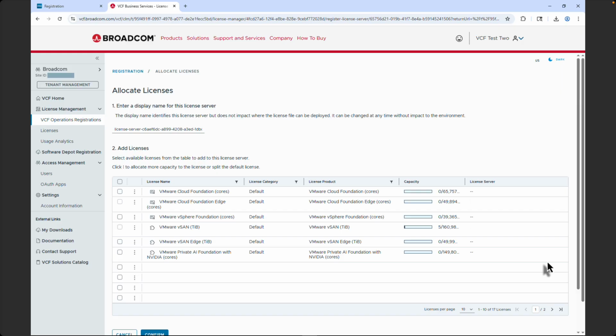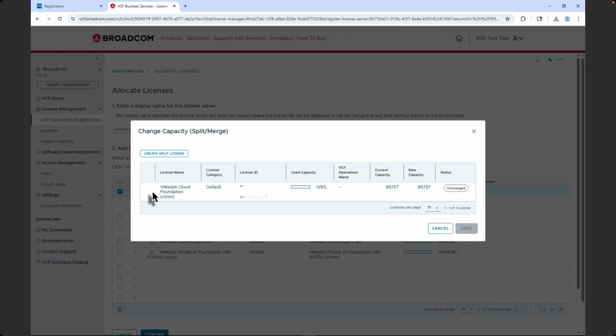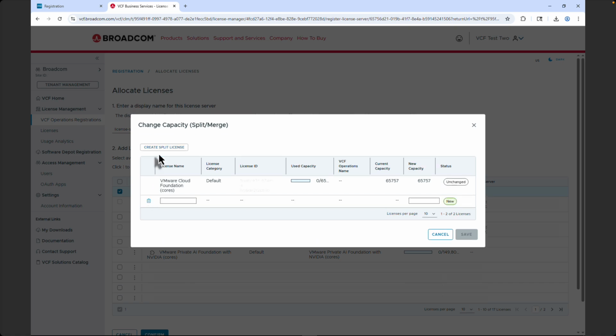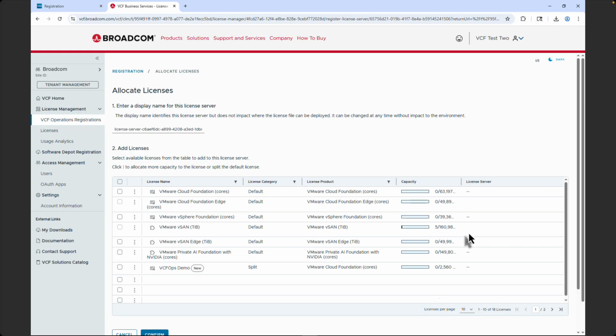As this environment is deployed using vSAN storage, we'll need to select a quantity of VCF cores and adequate capacity for vSAN storage. We can see we have a large quantity of cores to choose from. In this case, we don't want to allocate all of the licensing to this VCF deployment, so we're going to create a split to cover the quantity of cores we need. We create a name to be associated with the licenses and then select the capacity we need and hit save.